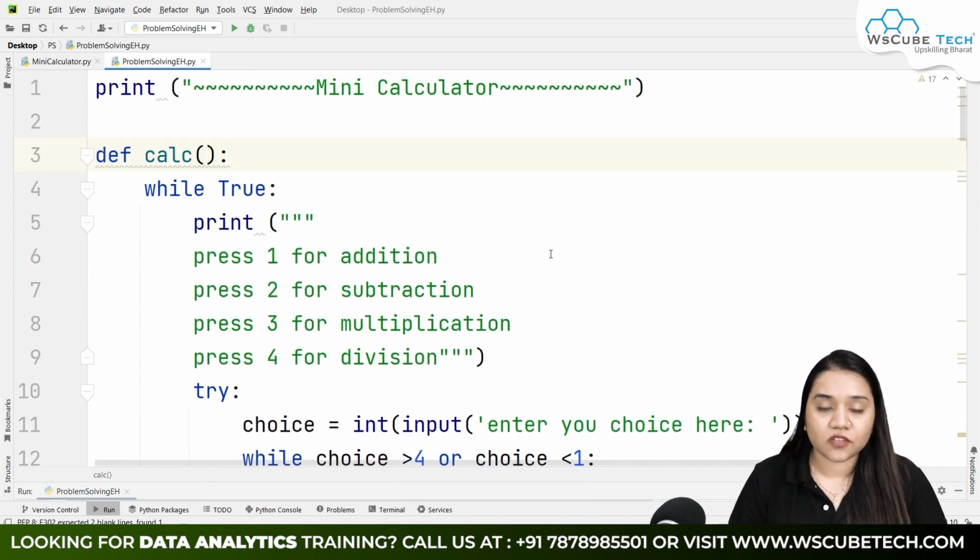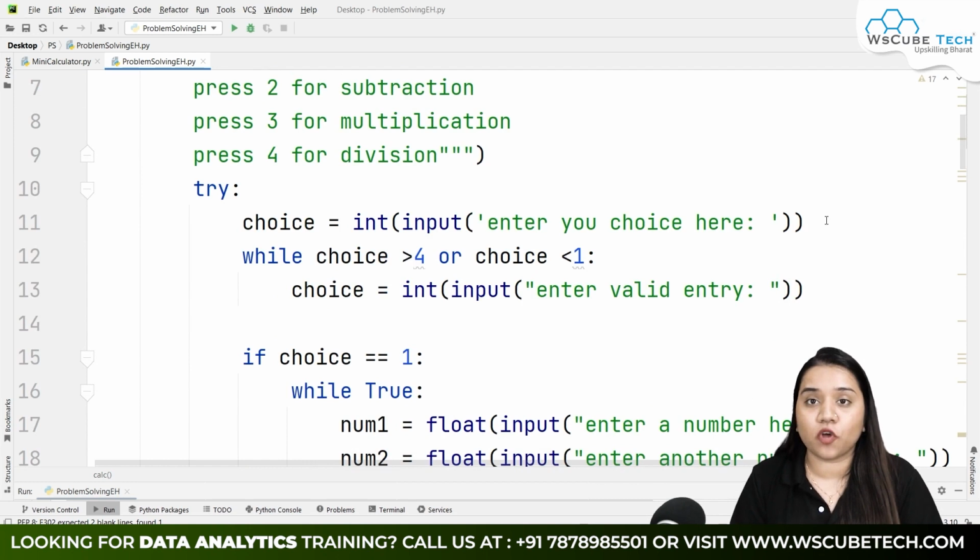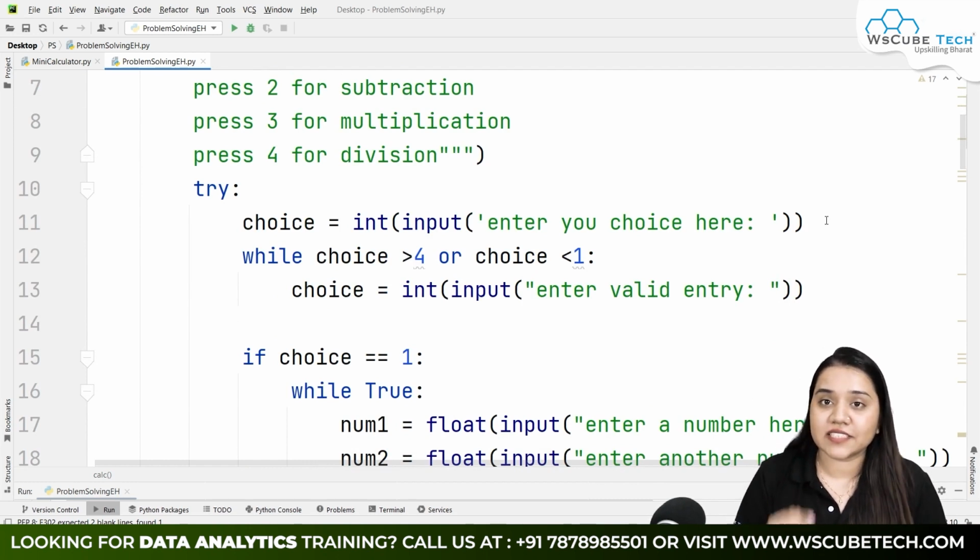So I hope, guys, that the concept of try and except is clear over here. Inside the try we have to keep a block of code which might throw an error, and inside the except we have to write what should happen once the error comes, and how it should be handled. So this is our try and except method.